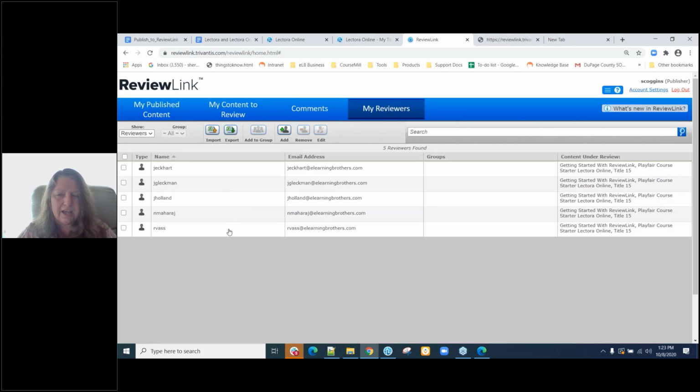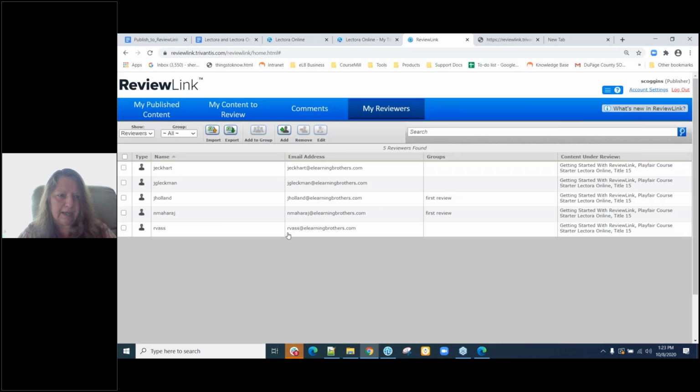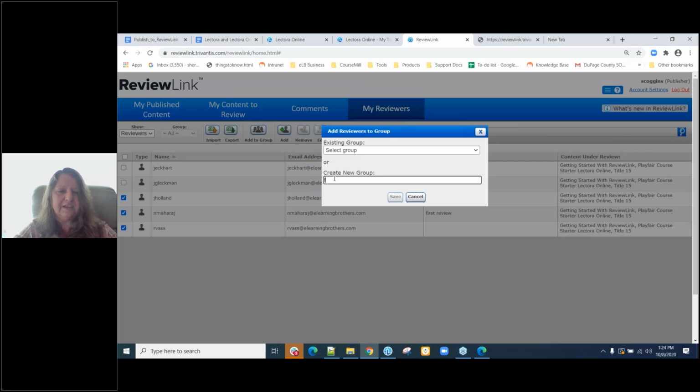So again, here in reviewers, there's a lot of things you can do. There's grouping. Let's say you have a group of people, your first general reviewers. Maybe these are your subject matter experts, and maybe a peer that you like to have review your work. You could have them set up as a group, so you could quickly assign first level review to a group. So you could just pick a couple people and then add to group, and either select an existing group or create a new group. So let's just do first review. This just saves you a little time, so the next time you want to add someone to a piece of content, you can just select the group that way. But I can have those same people be in another group too. Let's say I want a group named Final Checkoff.